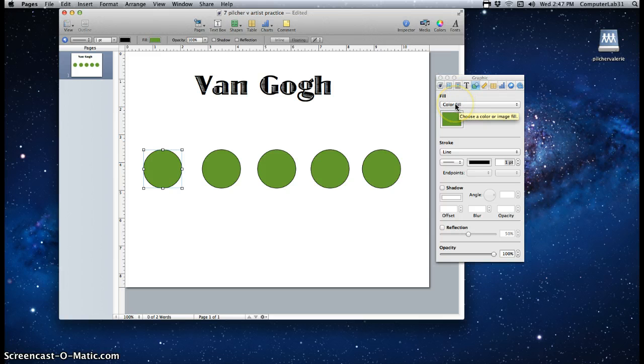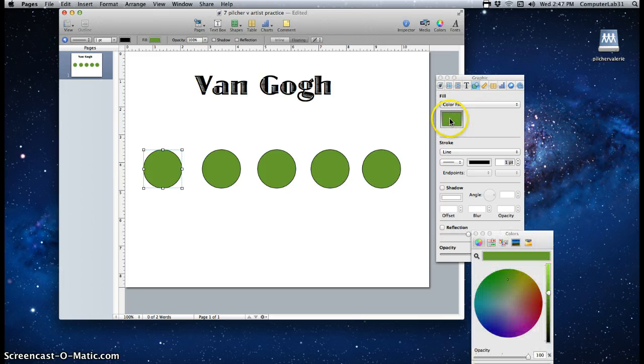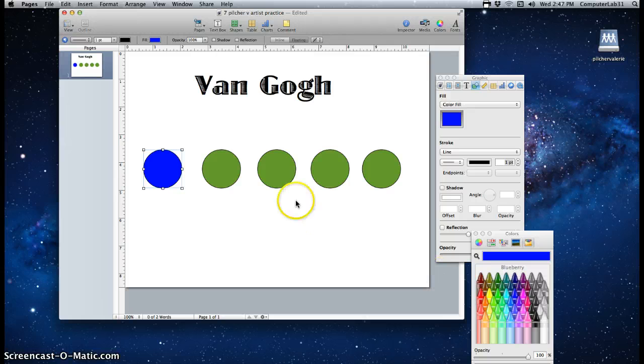I'm going to change it a color, and I want color, so I'm going to click on the green. That's what color it is now, and I'm going to pick a different color. Now, I'm at the color wheel, but if you prefer the color crayons, then you can click on the crayon box and change the color.